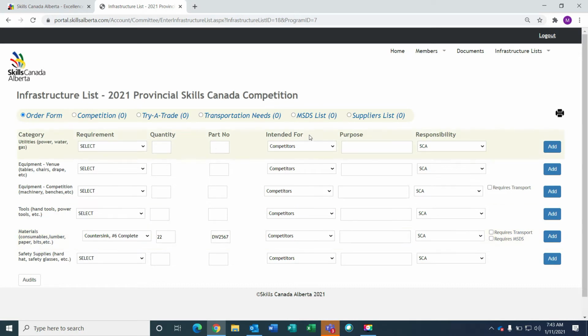And is it intended for competitors, PTC members, try a trade or other? Well, in this case, it's going to be for competitors. And the purpose is going to be for pre-drilling. Again, you could leave that blank if you want, but that's just another information piece that might help on your planning side. And the responsibility, that means who is responsible to obtain those items.